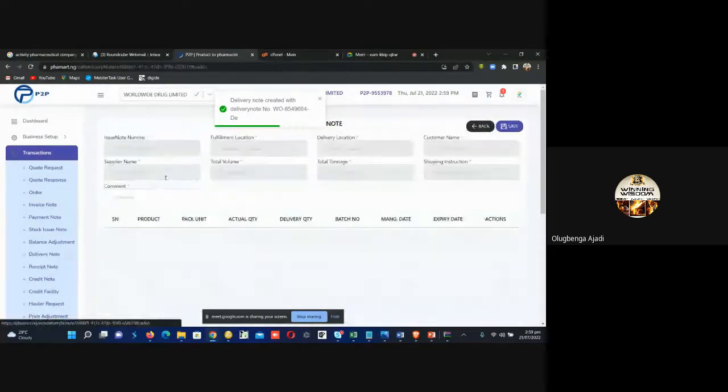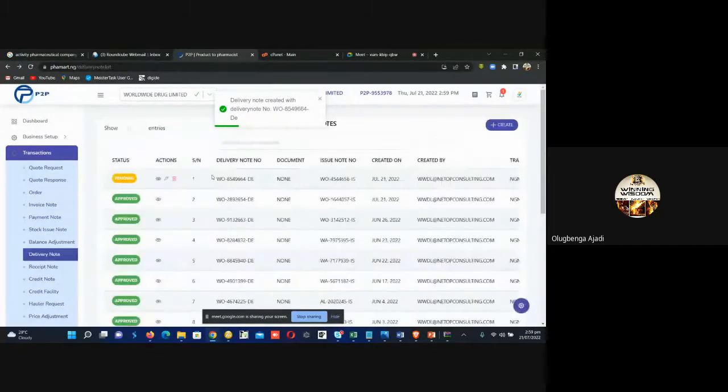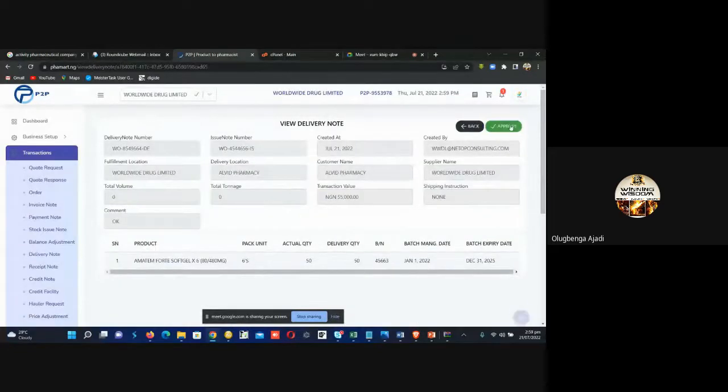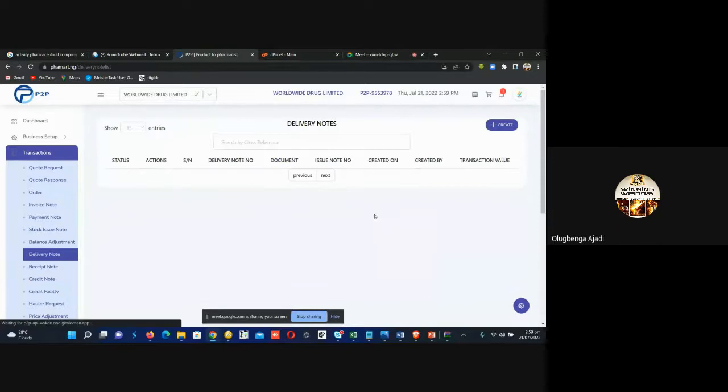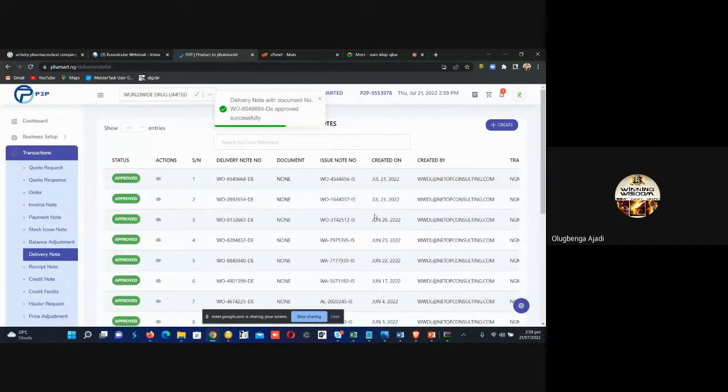And I can approve the document now. Approving this document automatically sends the QR code for the pickup to the customer. Remember, we told you earlier that there are two or three ways to pick goods from the end of the supplier.